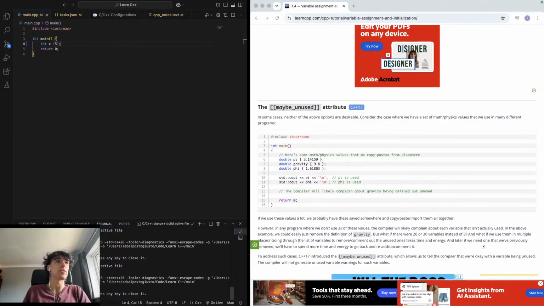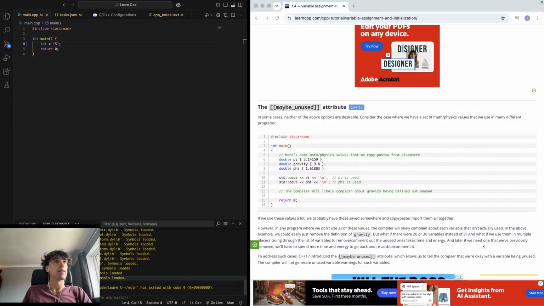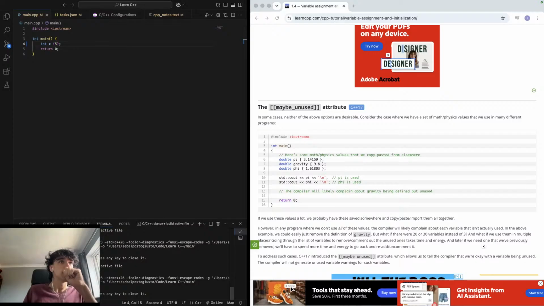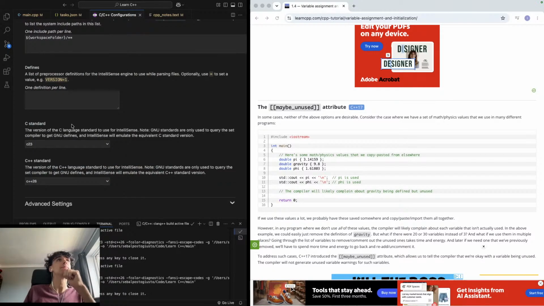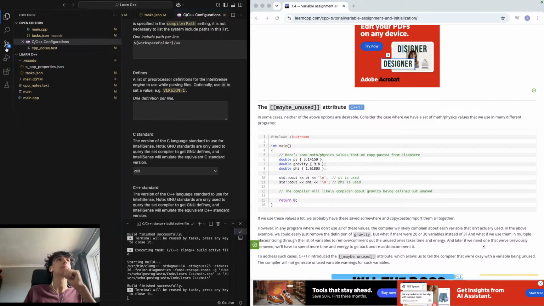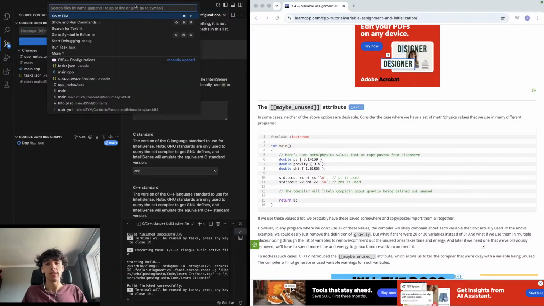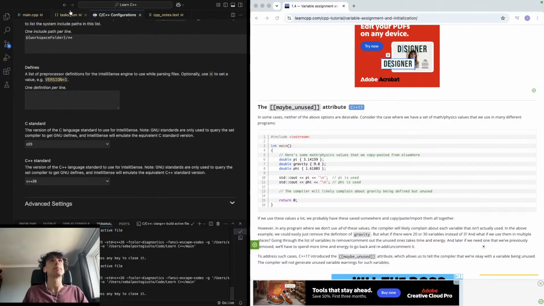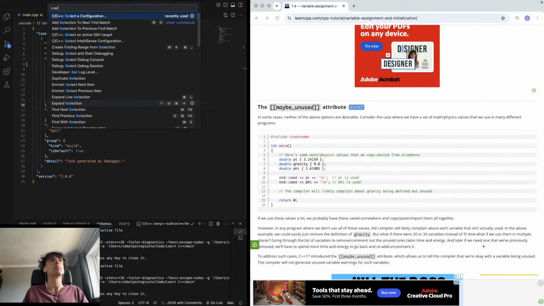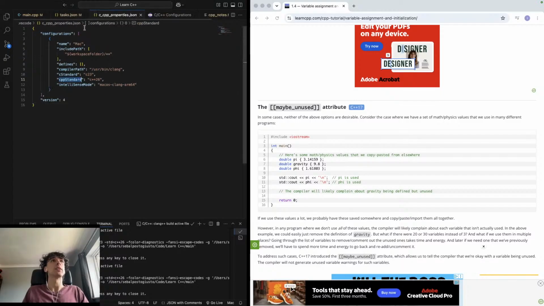Okay, so we've got that. Now we've got the standard GNU plus plus 23, so how do we get rid of 14? GCC GNU. Was it... so we did select configuration. Then JSON.